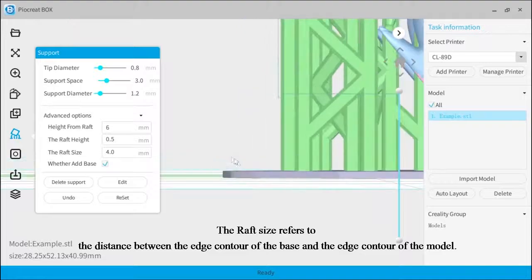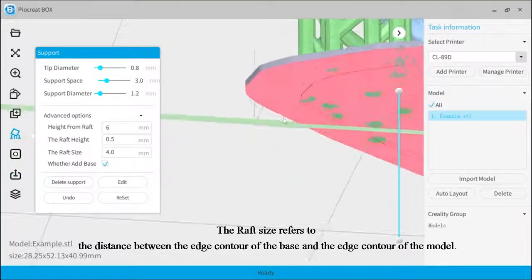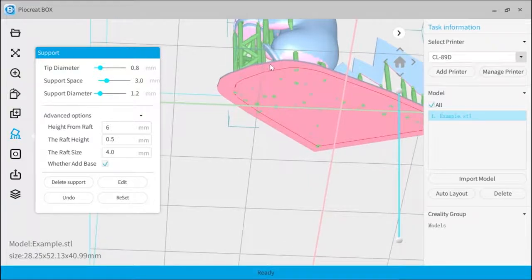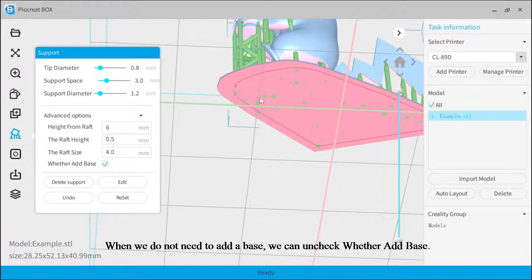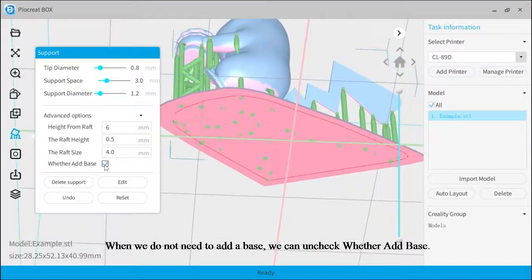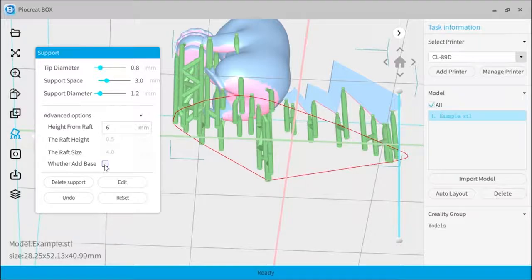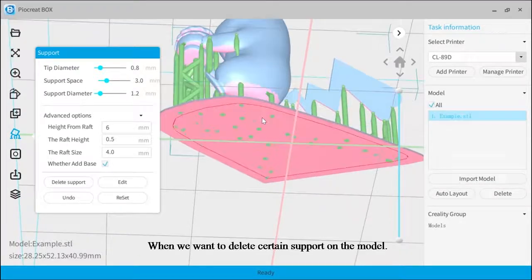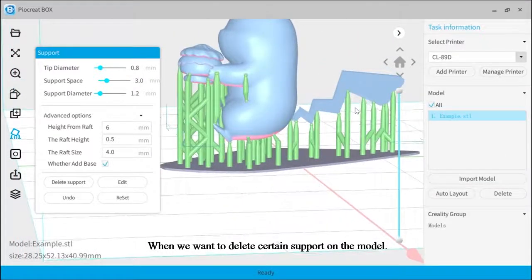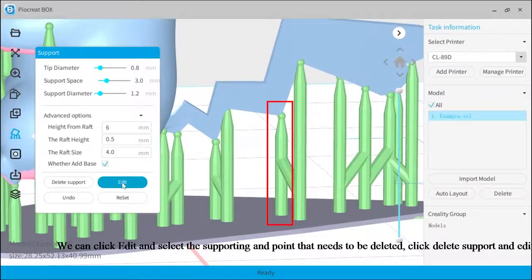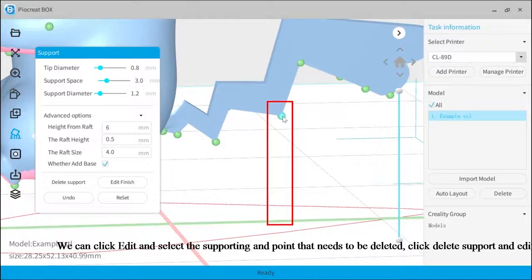The raft size refers to the distance between the edge contour of the base and the edge contour of the model. When we do not need to add a base, we can uncheck Add Base. When we want to delete certain support on the model, we can click Edit and select the supporting endpoint that needs to be deleted. Click Delete Support and editing is complete.